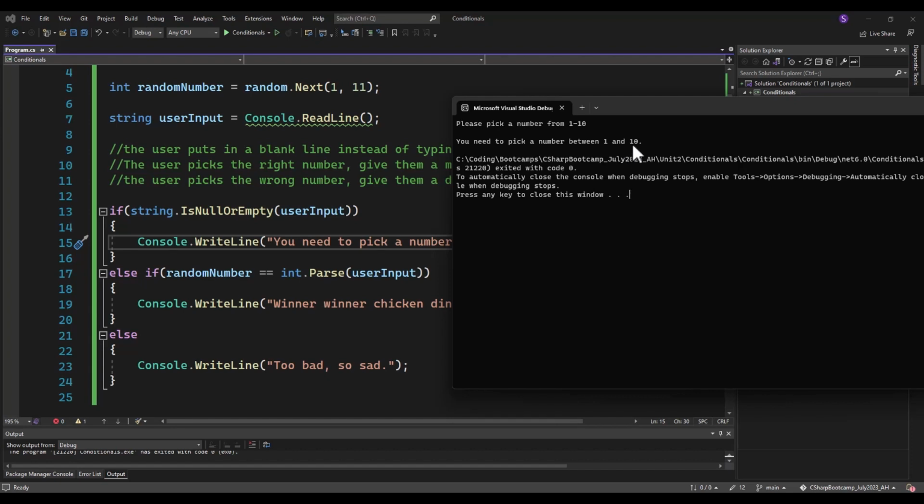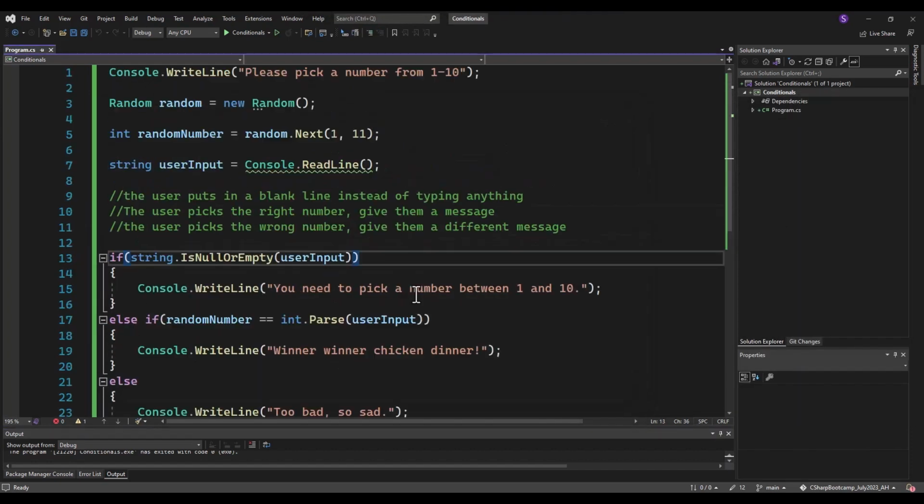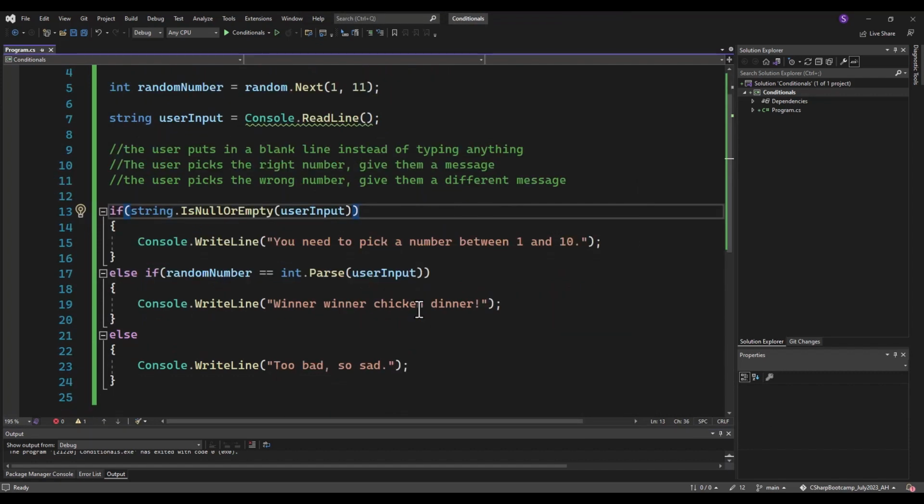So now we have a way to handle user input that goes against what we were planning, right? Remember, the user can do whatever the heck they want to do. And the way we're able to do that is we have this else if. So I have if, else if, else. And you can have as many else ifs as you please. It could be if, else if, else if, else if. You could have 10 else ifs if that's what the situation calls for.